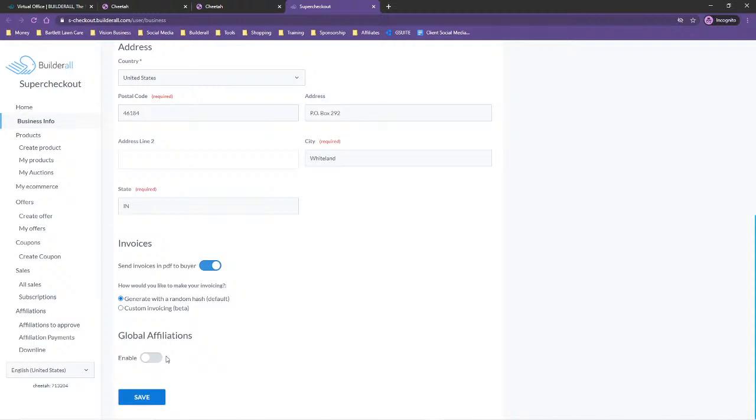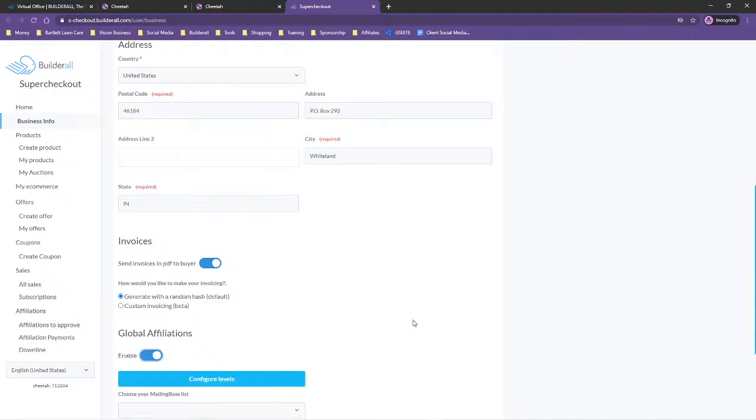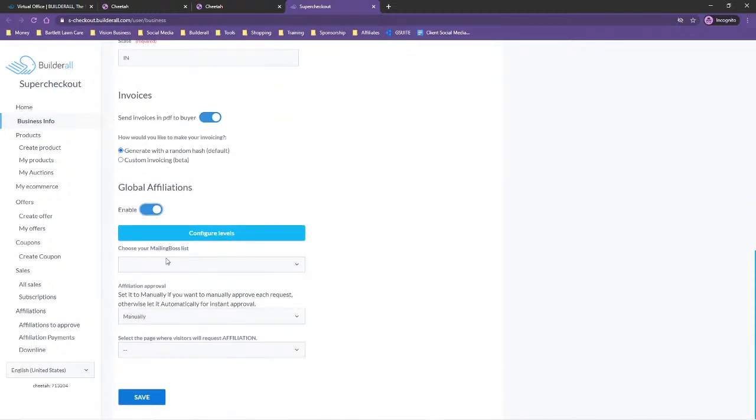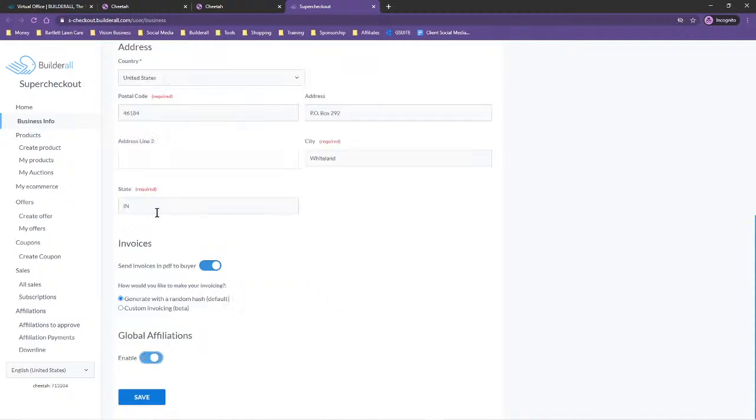And do I want to enable global affiliations? I am only going to have one product on here, so it's not really necessary that I do that. But you'll see if you click here, you actually have to have an affiliate page where they can request affiliation and all of that. So I'm not really going to worry about that because it's not necessary just for what we are doing, okay? Because we are only going to put this on the marketplace. So I'm going to just leave that off and we're going to click save.